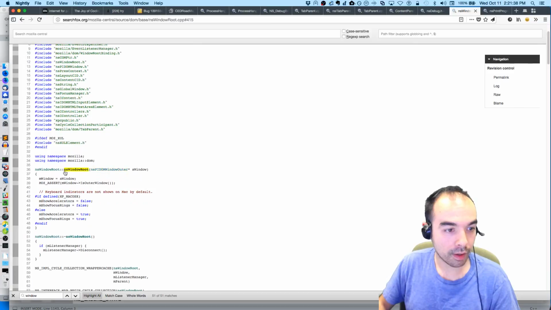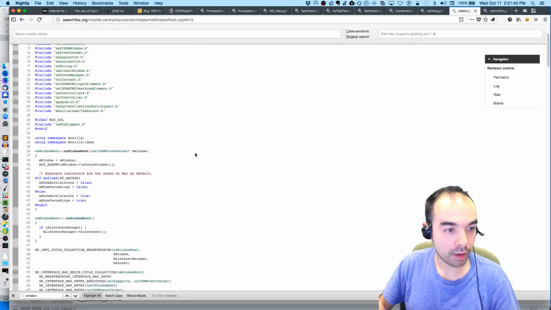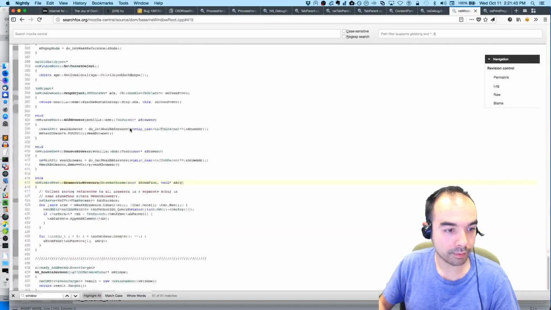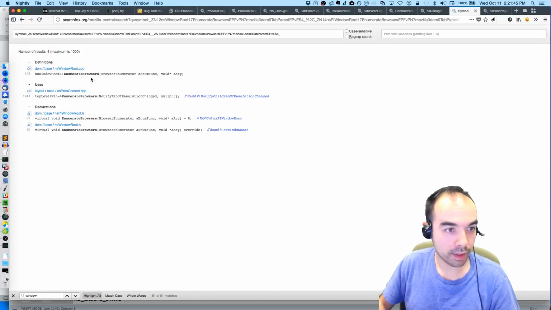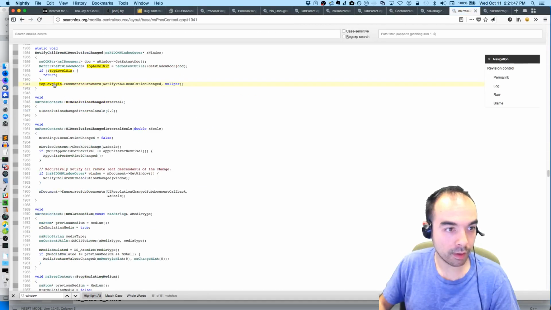How do I get that? I need to see an example. Top level win. Get window root. Basically this. PI DOM window outer window.